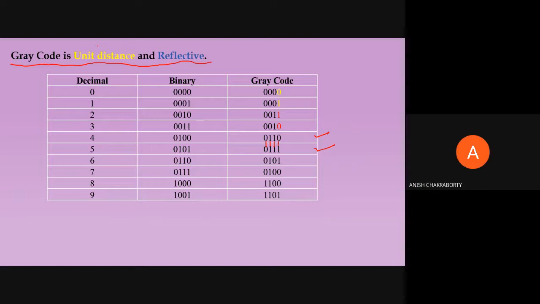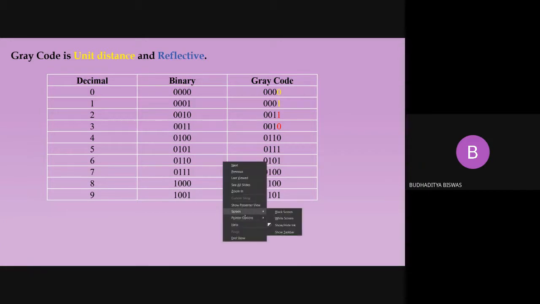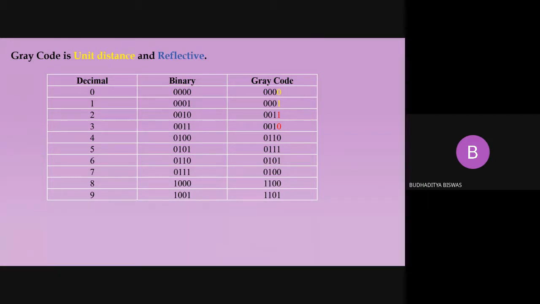Yes sir. Now come to this one, what is called the reflective code. The reflective code means, oh, I'm not clear on this one. 1 minute please. Reflective code means, here you see, first consider 0. So 0 is 0 0 0 0.